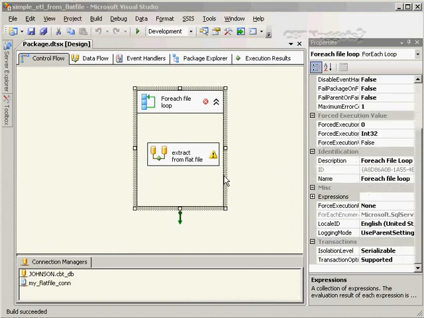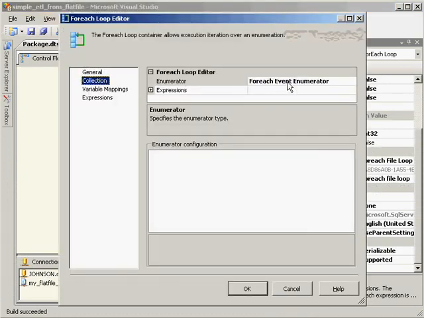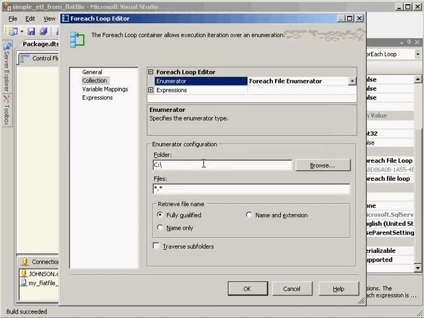Okay, let's just do a little bit of double check here on our work. I'm going to double click on the for each file loop here. And under collection, we need to make sure that this drop down here actually says for each file enumerator. Okay, so here it is. And so the folder that it's going to be looking at is going to be under C:\, and the files that it's looking for is contact star.txt. Make sure that this says fully qualified, and you can also say traverse subfolders or leave it unchecked. It's up to you. And then we'll hit OK.